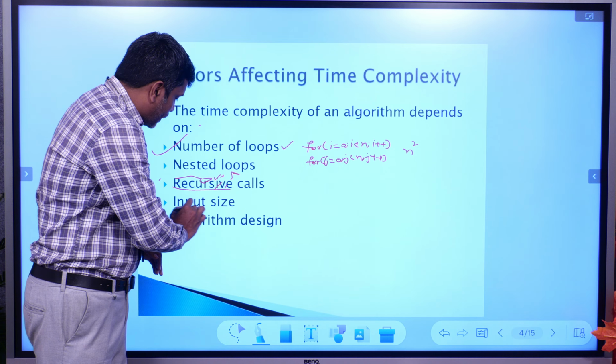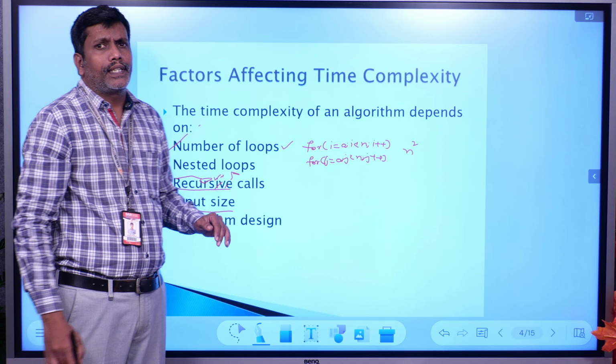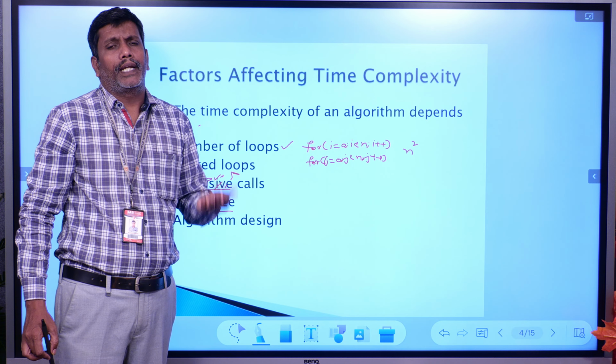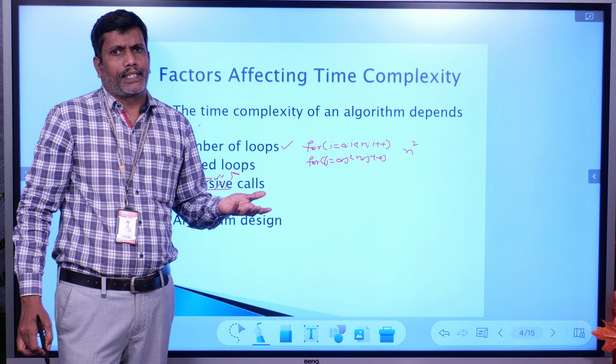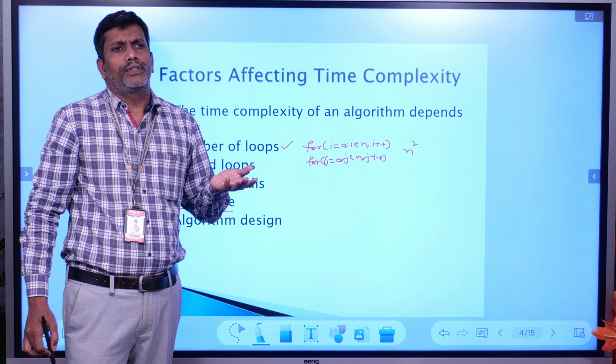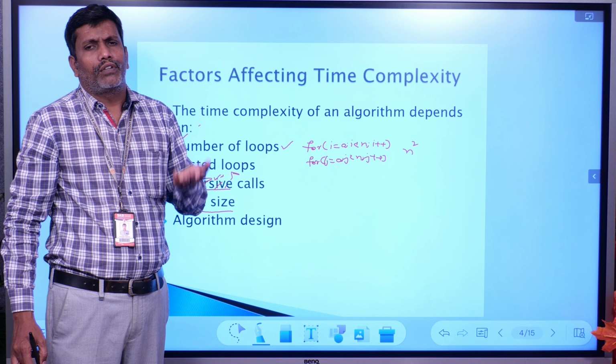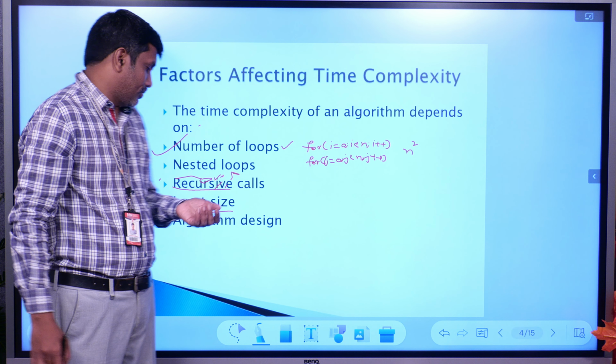Next, input size. As we discussed in the previous slide, if the input size is small, the time taken to execute the algorithm will also be less. If the input size is more, like 10, 20, 30 or 40, it will take more time to execute, right?